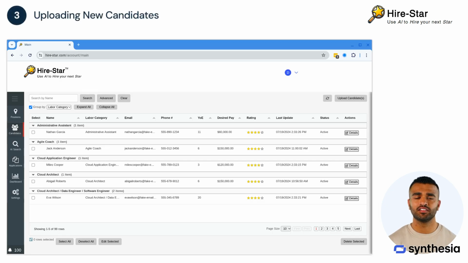Adding candidates into HireStar is straightforward. All candidates must be based on an associated resume. When you upload a resume, HireStar's AI function processes the file, extracting key information and populating the detail fields in a few seconds for each resume uploaded. Start by selecting the Upload Candidate button.